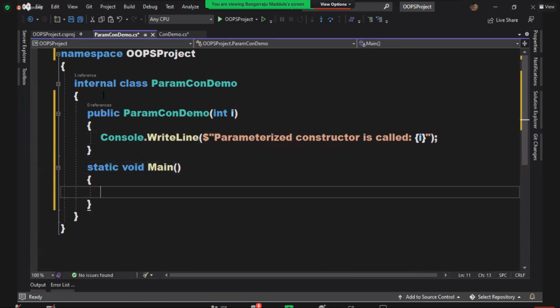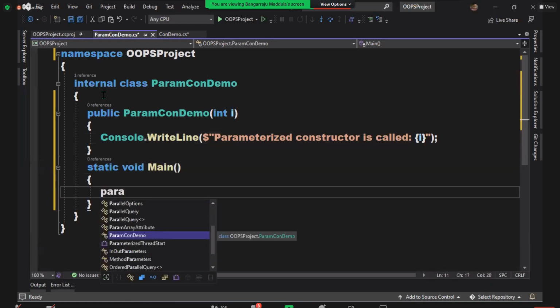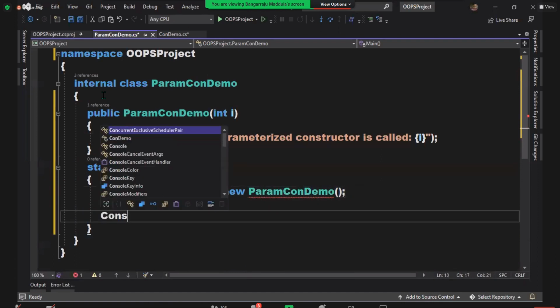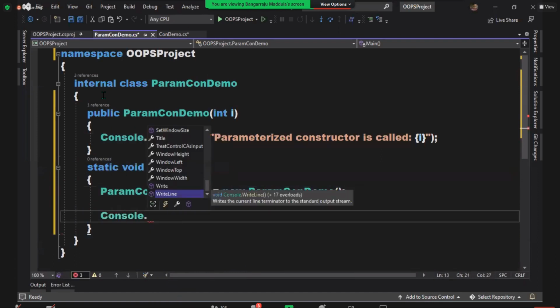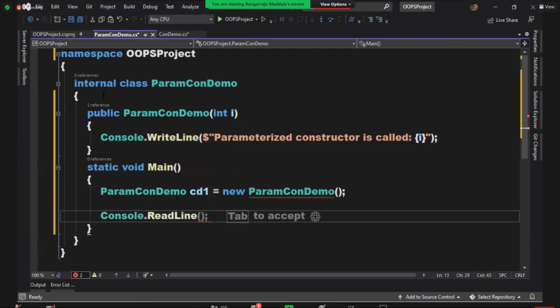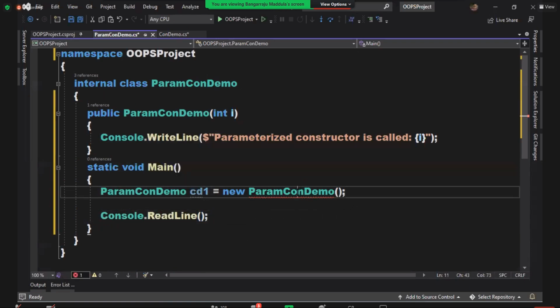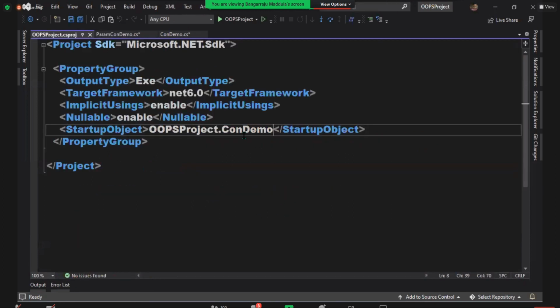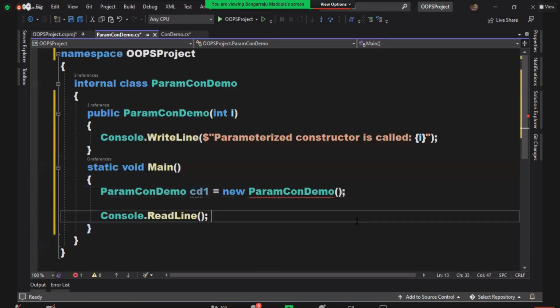Okay, all of you, watch. I'm going to create the instance of the class: ParamConDemo cd1 = new ParamConDemo. I'm creating an instance. When I create an instance, all of you observe it carefully. You have a red line under ParamConDemo.